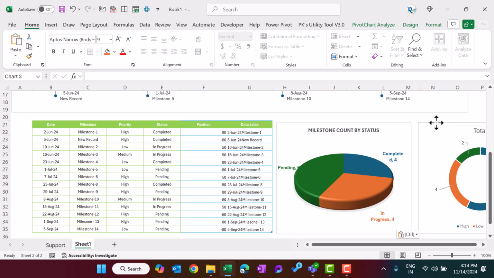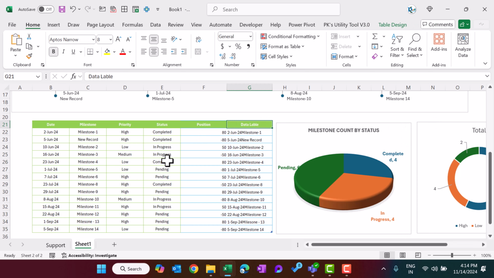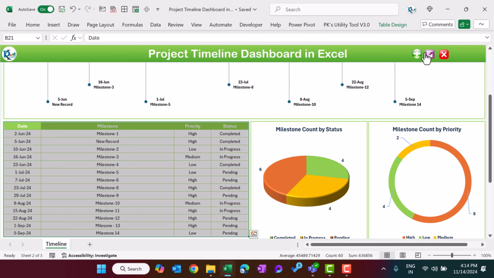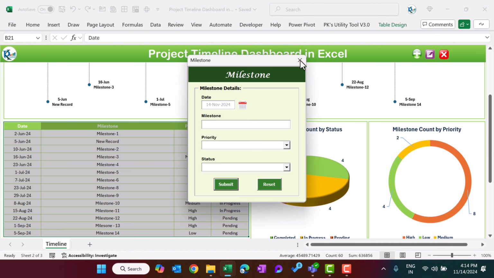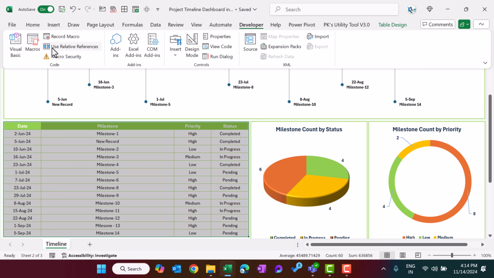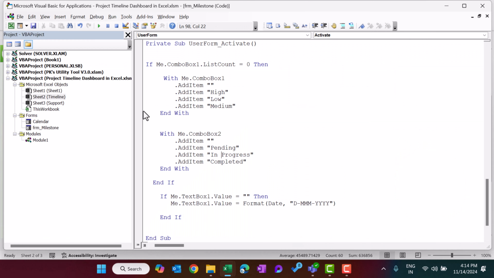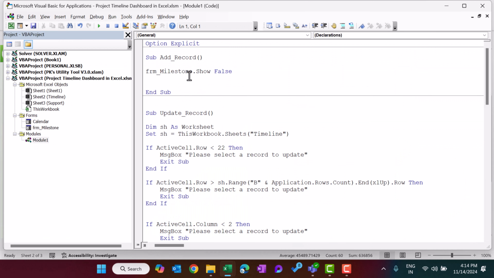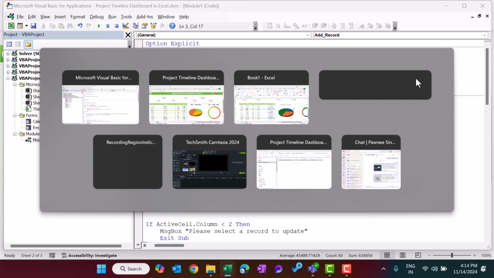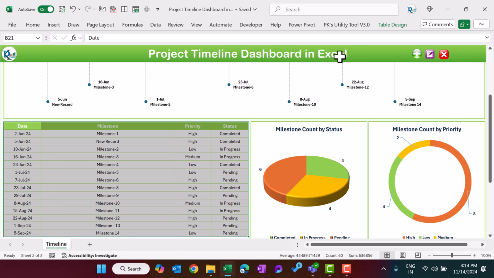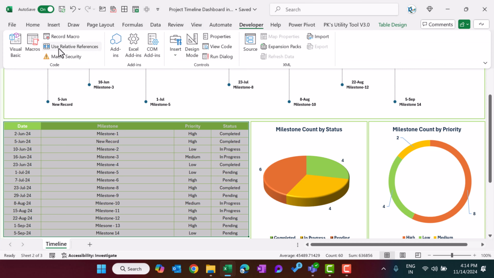So that is how we have created the chart. Now to add new data or to modify the data, we have used the form wherein we have given these three buttons. Now let me show you the code of this also. Let's go to the Developer tab and Visual Basic. Here, first let me show you the macros which I have assigned on the buttons. The add record is assigned on the add button here, and then update record has been assigned here, and this is delete record.